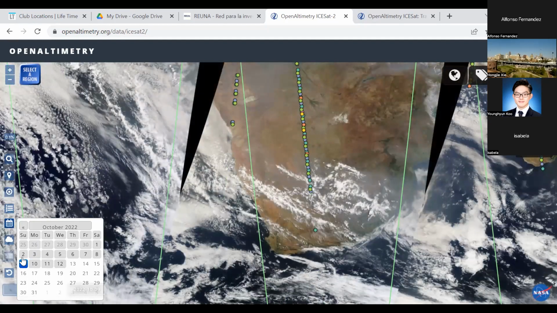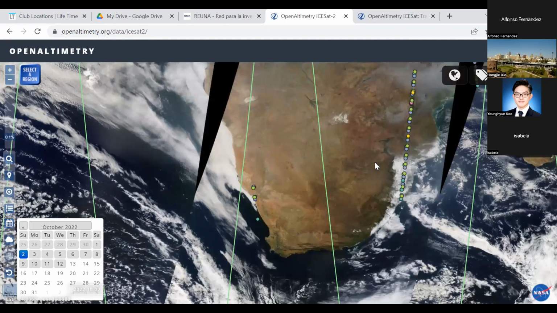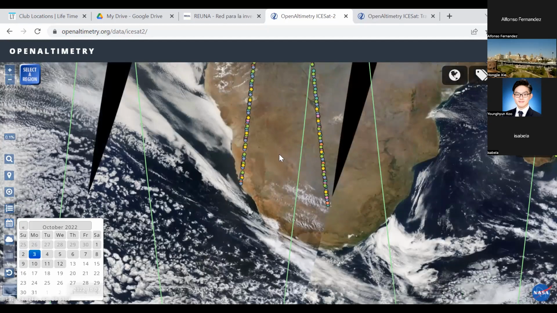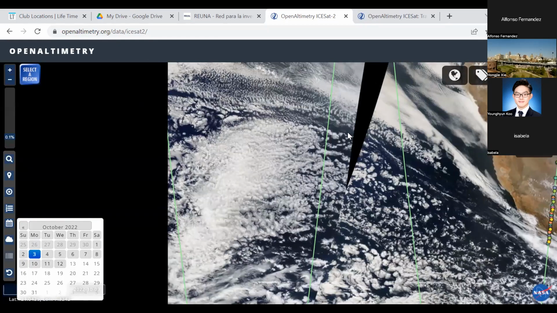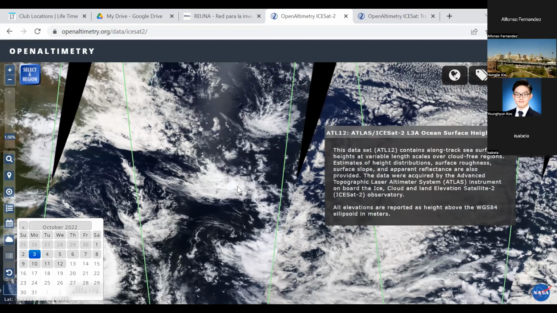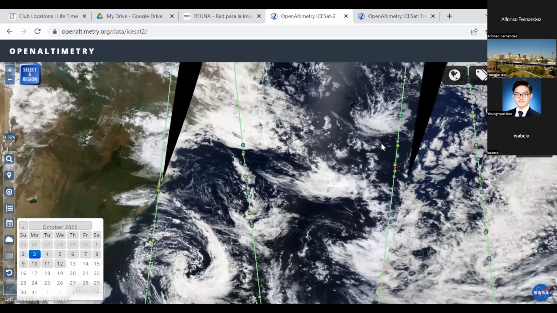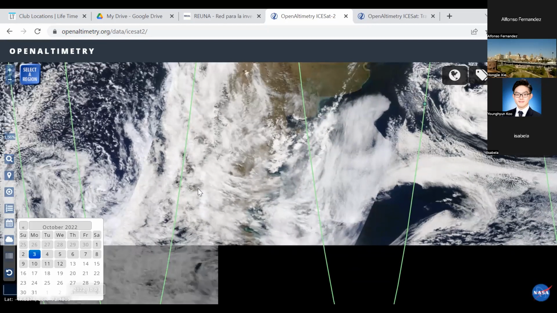For example, this one is the second day, October the 3rd. This is the land area, and this is always the ocean. But of course, this is the land surface. If we want to look at the ocean, we probably want to use this data set. You see, this is the data set for the ocean. Let's come to our area.